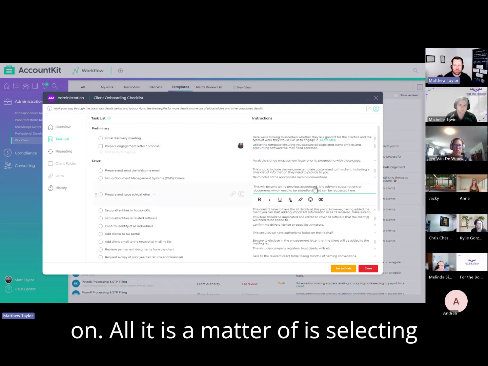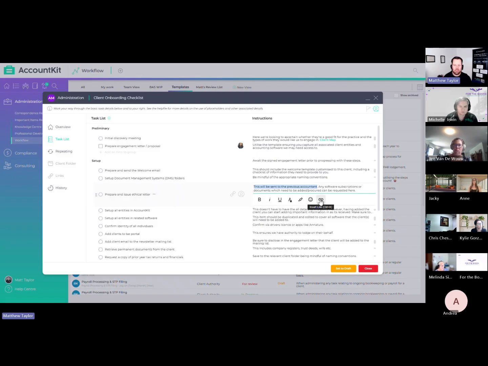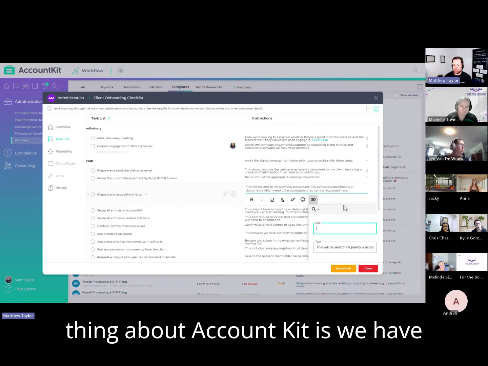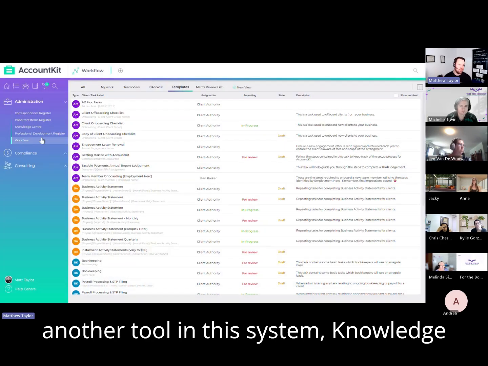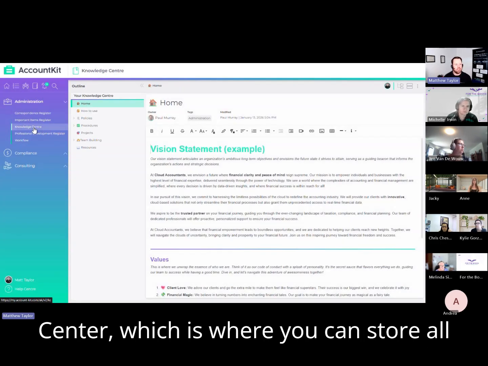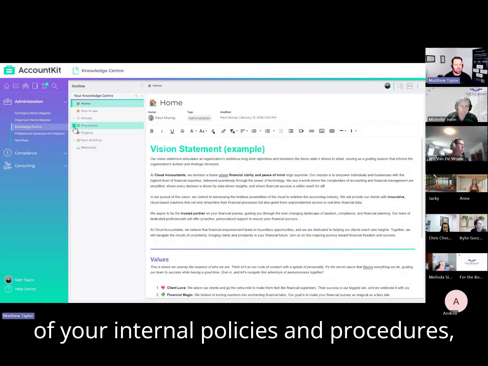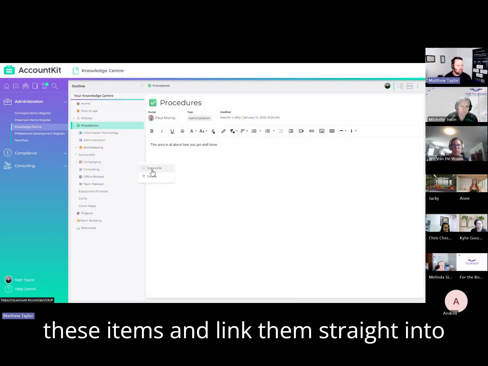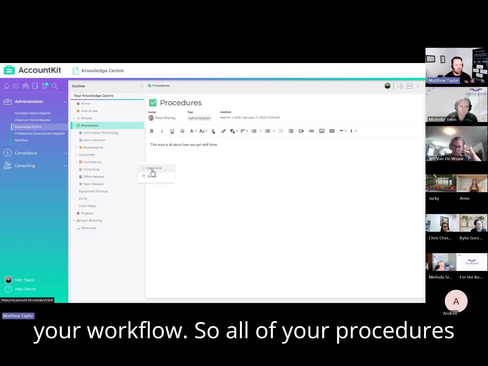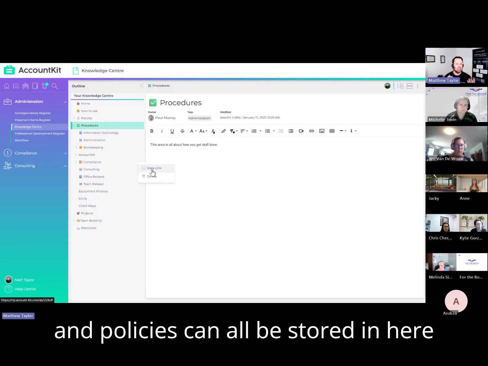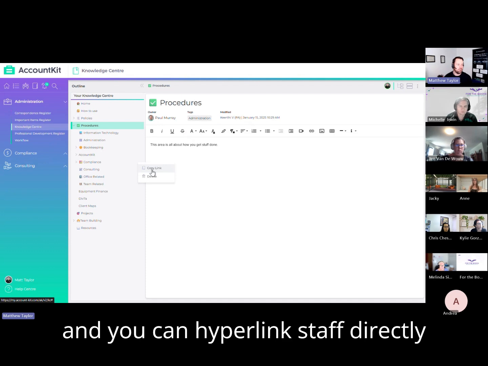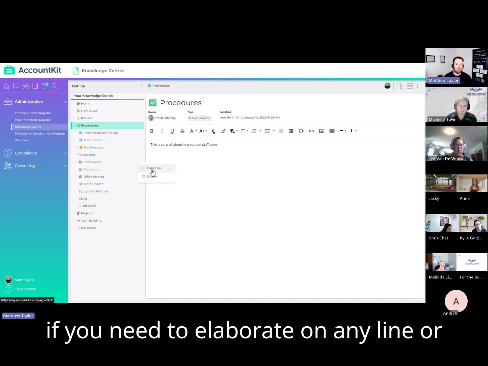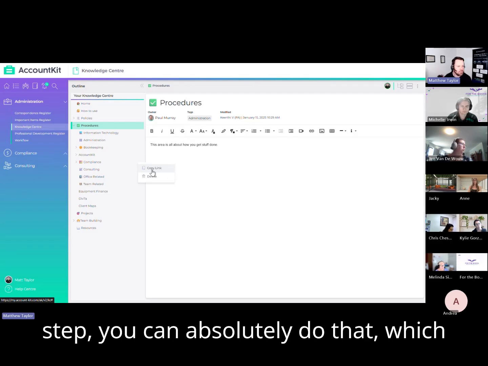All it is a matter of is selecting the text that you want to hyperlink to and clicking insert link. And the very cool thing about AccountKit is we have another tool in this system, Knowledge Center, which is where you can store all of your internal policies and procedures. And what do you know? You can hyperlink these items and link them straight into your workflow. So all of your procedures and policies can be stored in here, and you can hyperlink staff directly within AccountKit to those records. So if you need to elaborate on any line or step, you can absolutely do that, which is super cool.